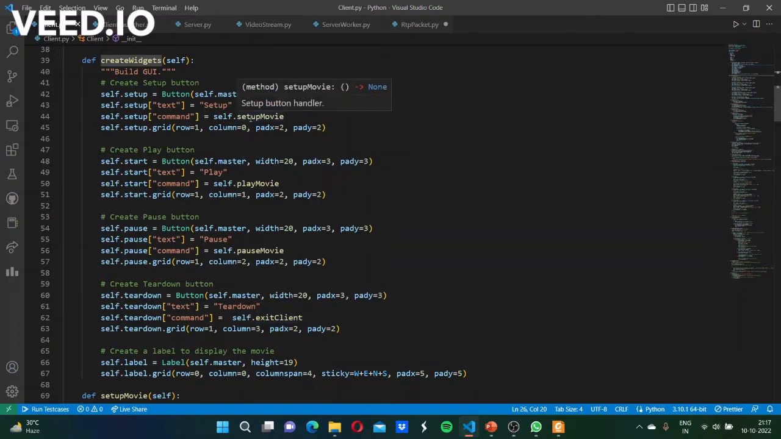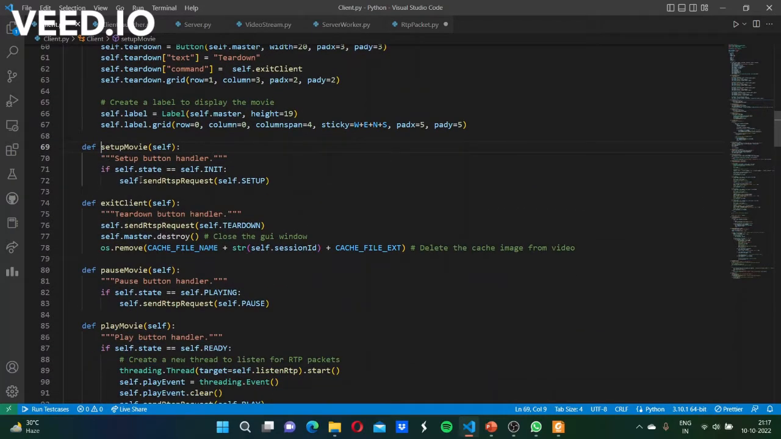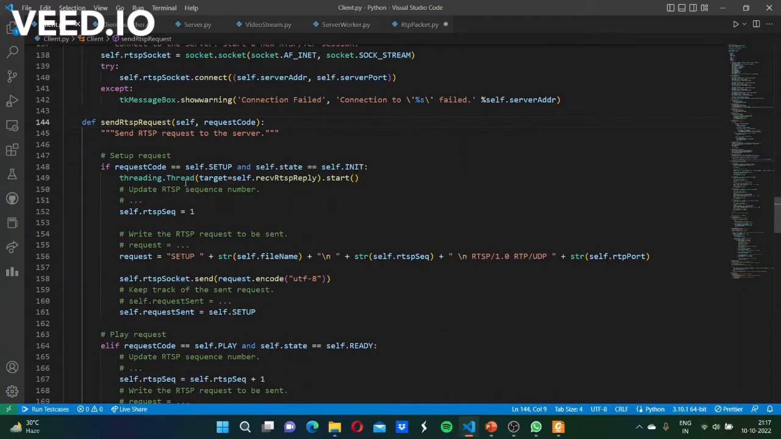If we push the setup button, then it calls setup movie. You can see the setup function here. If status is equal to init, then it calls send RTSP request. Send RTSP request works like this: if request code is equal to setup and status code is equal to init, then it creates a different thread for the setup of video streaming, sets the RTSP sequence equal to 1, and also sends the request to the RTSP socket.